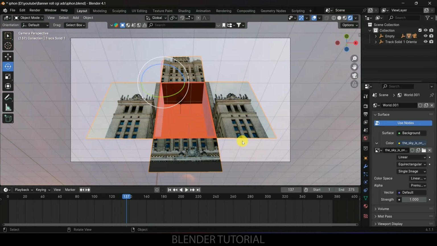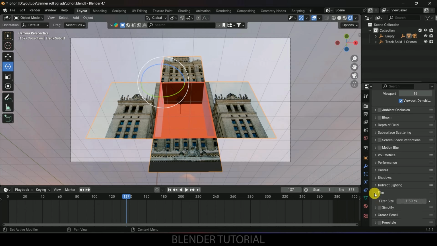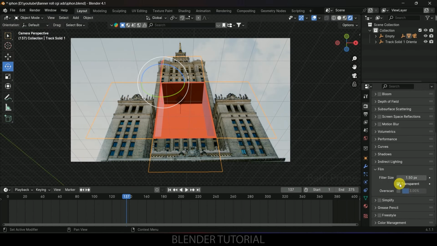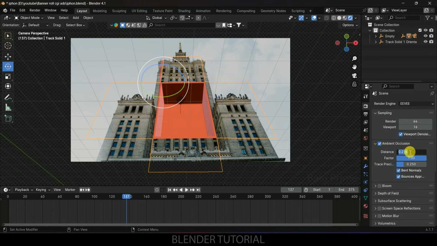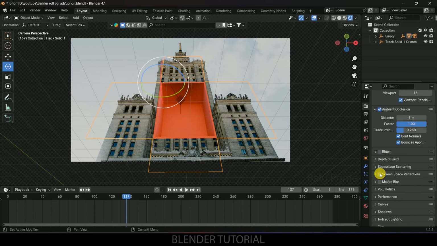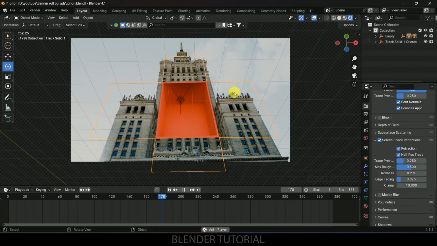Now we got light in the scene, but we are not finding our actual footage. In order to get that, come to this render settings, scroll down, come to this film options and enable this transparent option. Now we got our footage visible. By the way, we can enable this ambient occlusion, change the distance to 5 if you want, and enable the screen space reflections and the refractions also. So now we got our basic structure created.